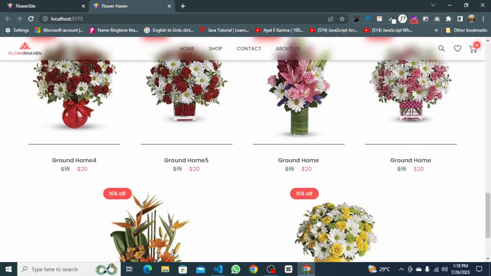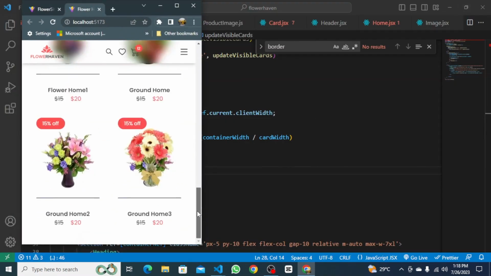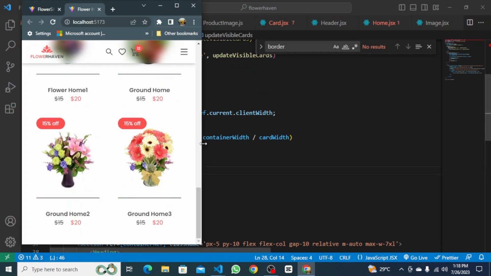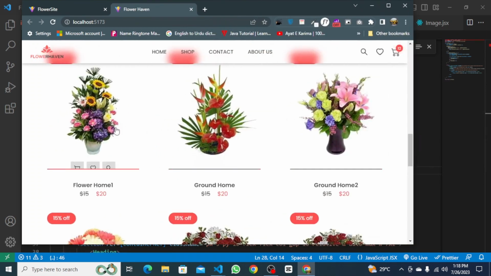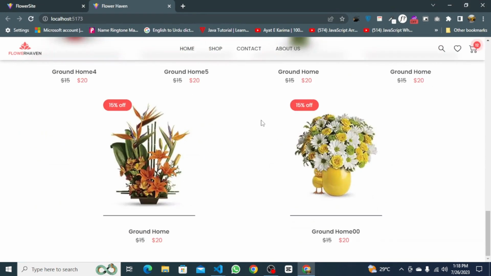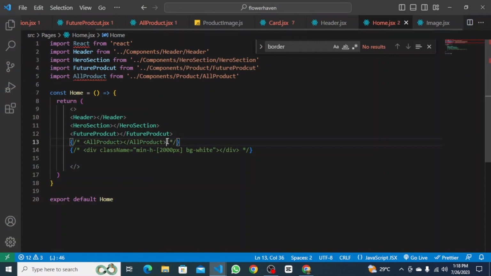Initially it displays all cards. On a small screen it shows only 4 cards. Okay, you can see 4 cards. So this section is complete.